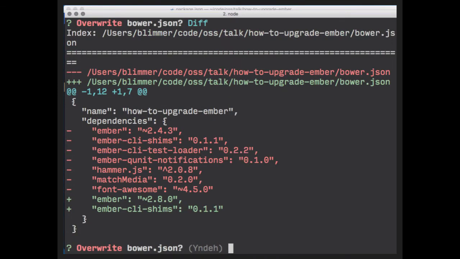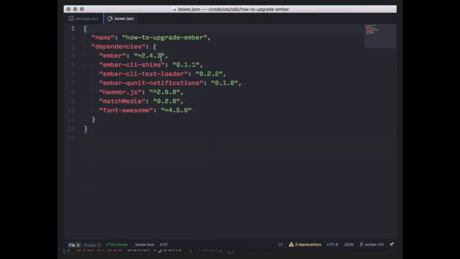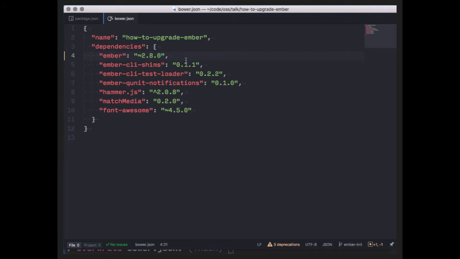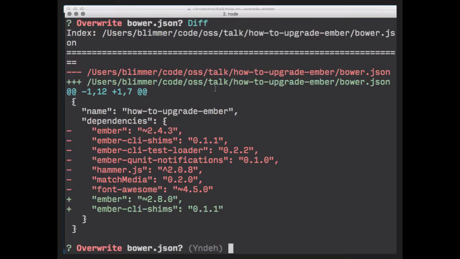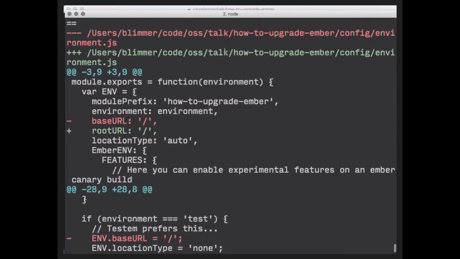Bower.json. Well, there's some things in here that I actually care about. So I know I need to upgrade Ember and ember-cli shims, but like Hammer.js and match media, this is a part of my front-end framework, and I don't want it to mess up. So what I'm going to actually do is go in here and manually update the things that Ember is trying to update while leaving everything else in here. So instead of saying, yes, Ember, just overwrite this, I'm going to look at this and see what is different between these and manually update them. So Ember test loader is not in there, but Hammer.js, match media, these are things required by material design. So I'll go fix that file manually, hit no, and then continue on.